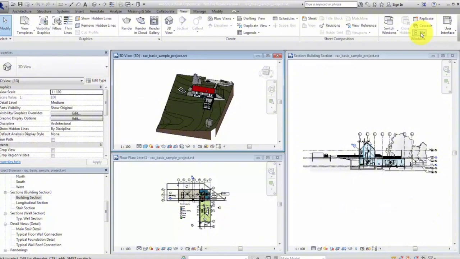Navigating the different views in the project will help you better understand the spatial relationships between objects in the model.